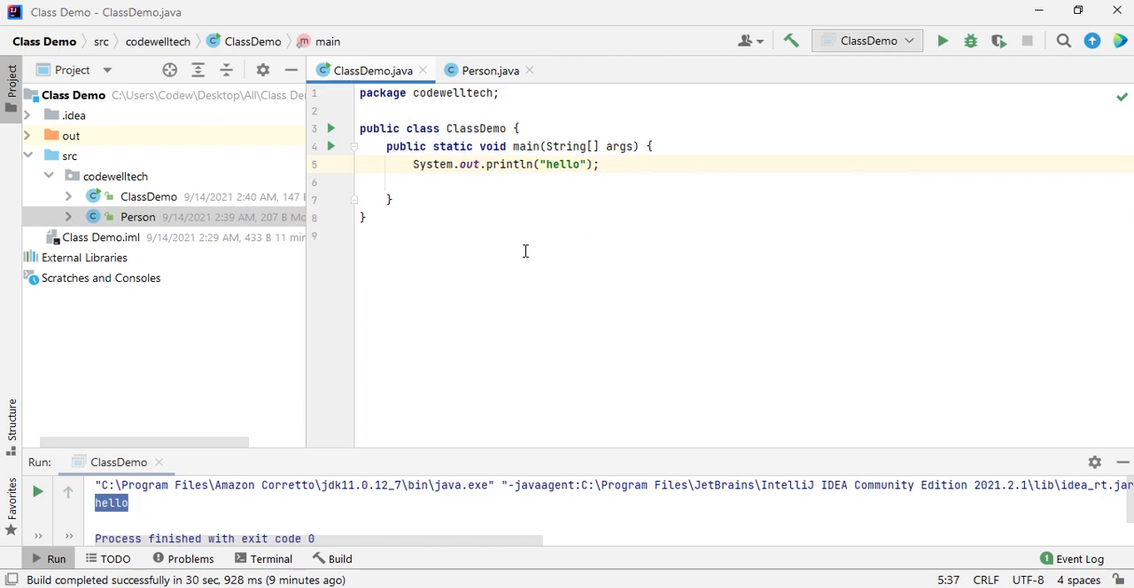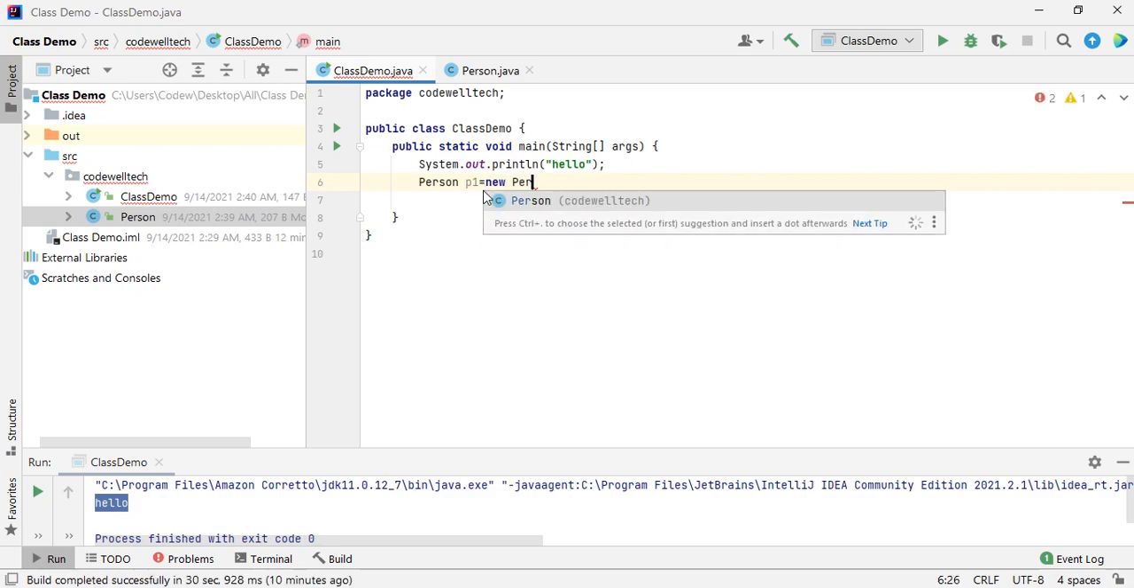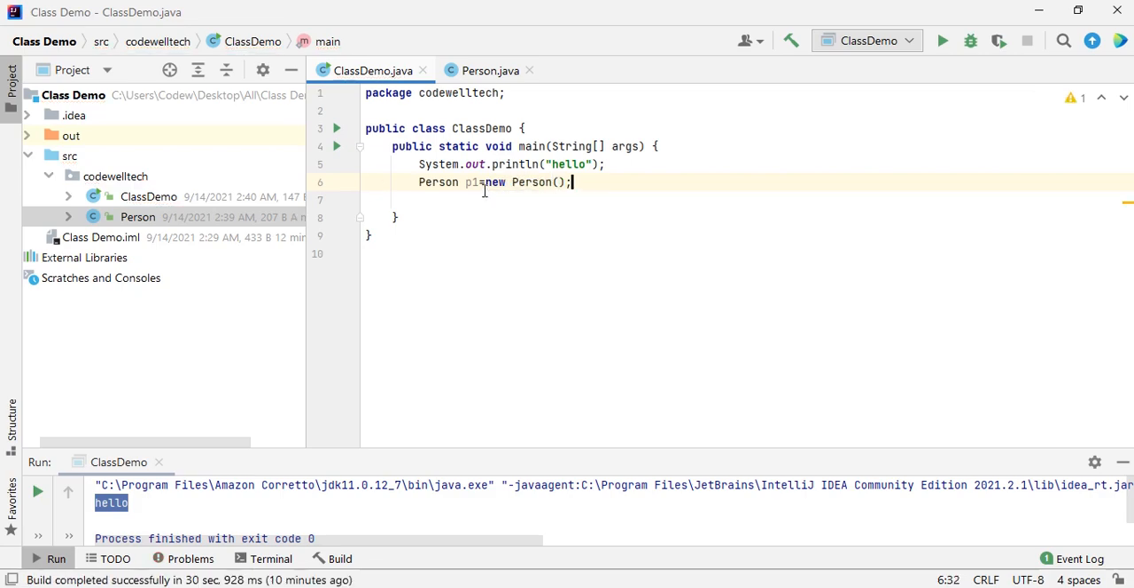Let's go to class Demo, and here in the main method we need to use that Person class. You can simply type Person. Since Person and Demo are both in the Codewell Tech package, we can directly access the Person class. So Person, and you can name it anything, calling it p1, let's say, equal to new Person. To create the object or instance of the class, you need to use the new keyword and then the class name, then the parentheses like this, and a semicolon.